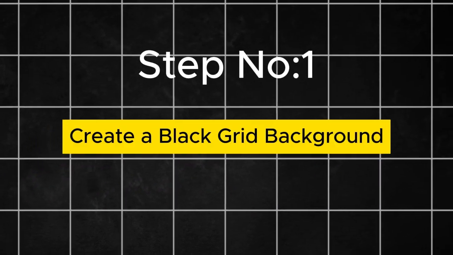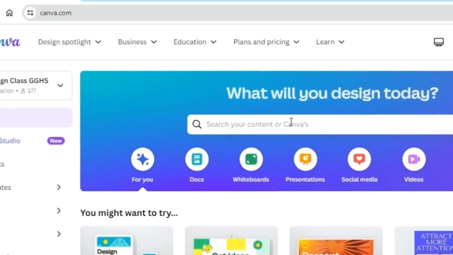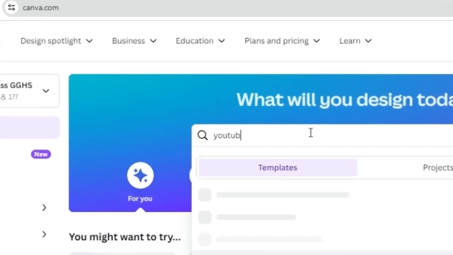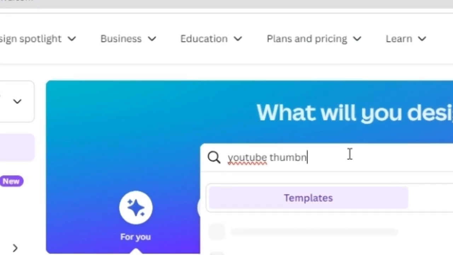Step number 1. Create a black grid background. First, we'll use Canva to make a black grid background. Canva is free to use and has awesome graphics, perfect for creating eye-catching designs quickly.